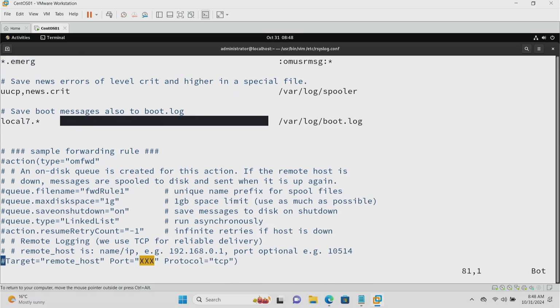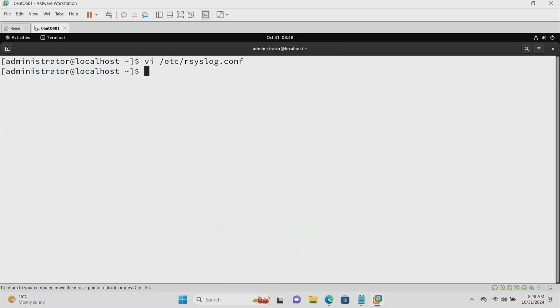All right, so this is the rsyslog configuration file. I'll just quit out of this. And of course, you can see this explains the directives for how the rsyslog service will perform.